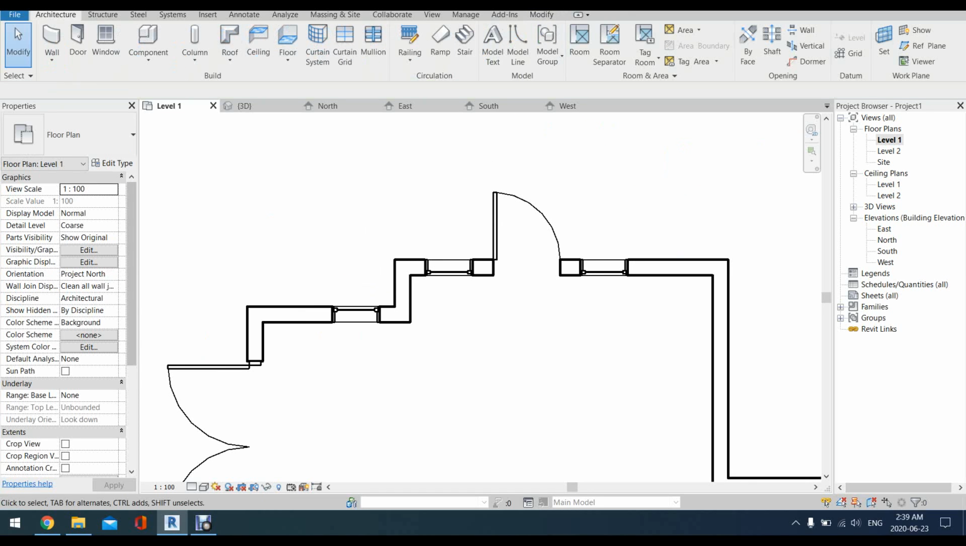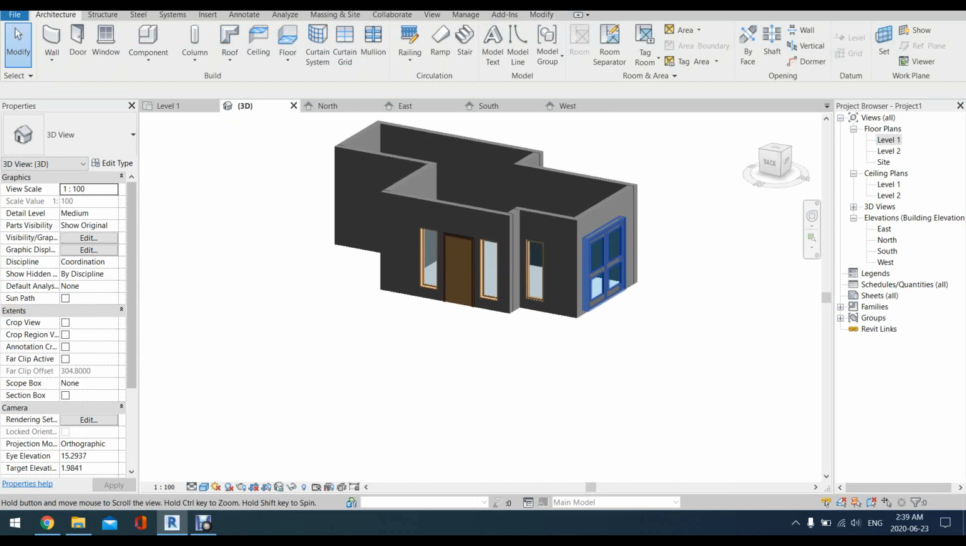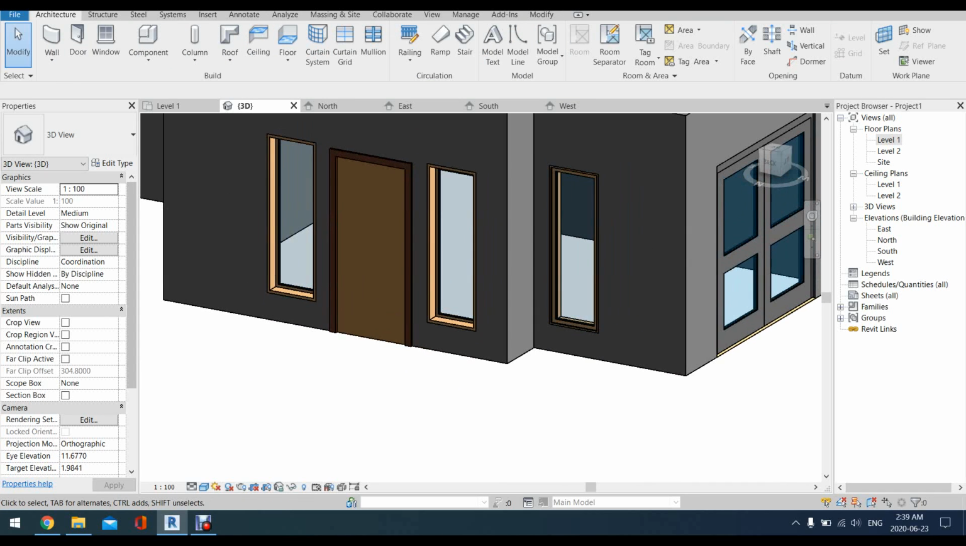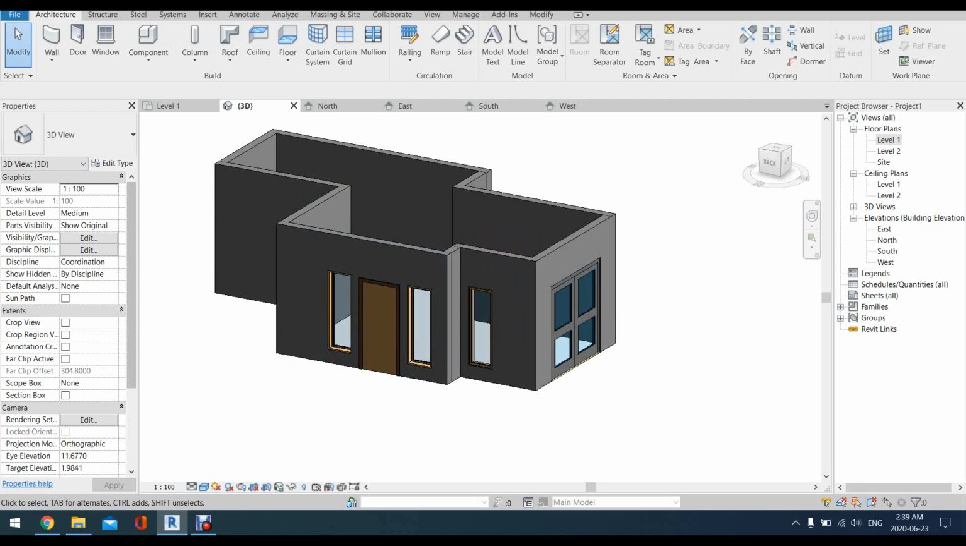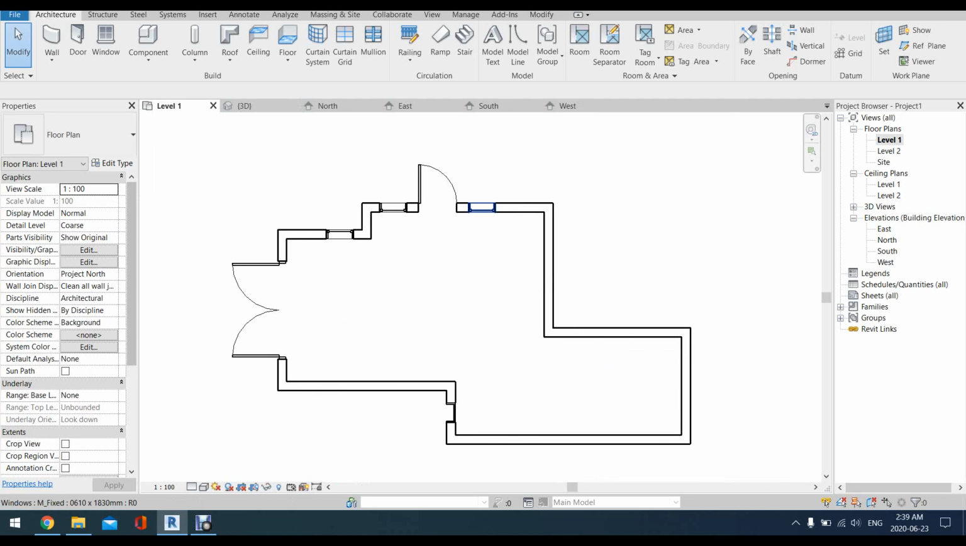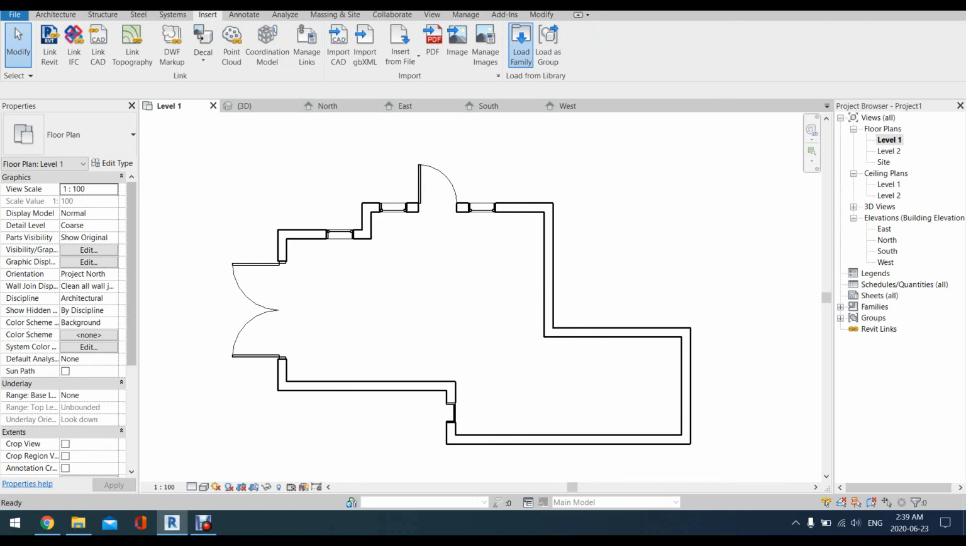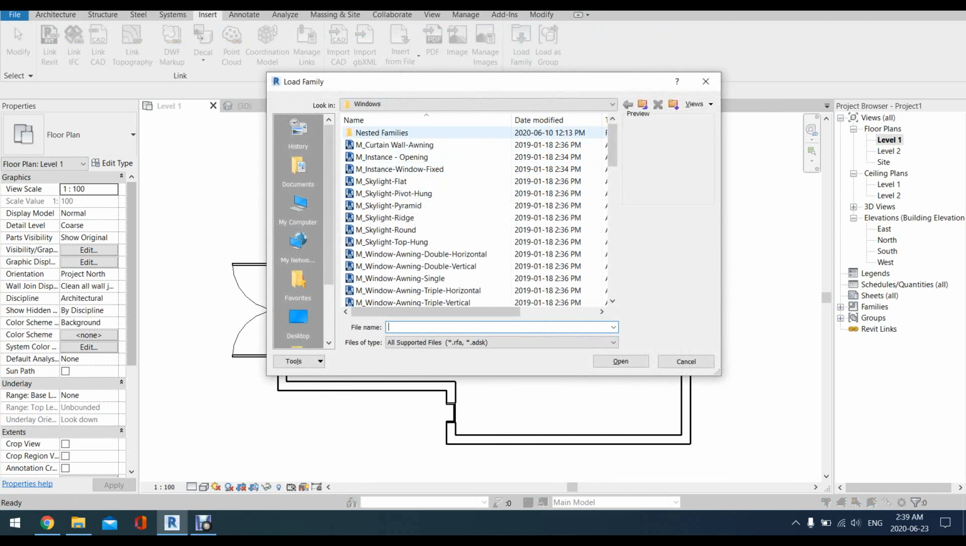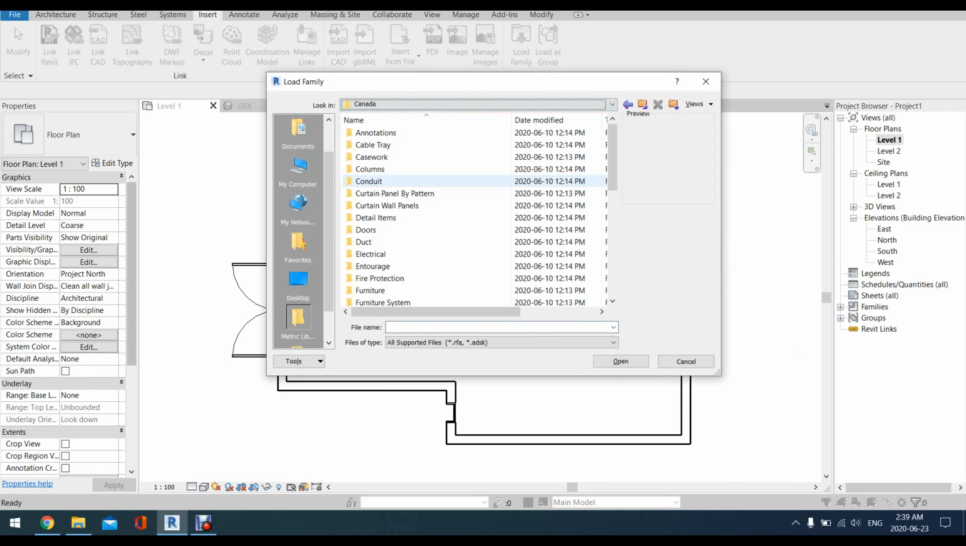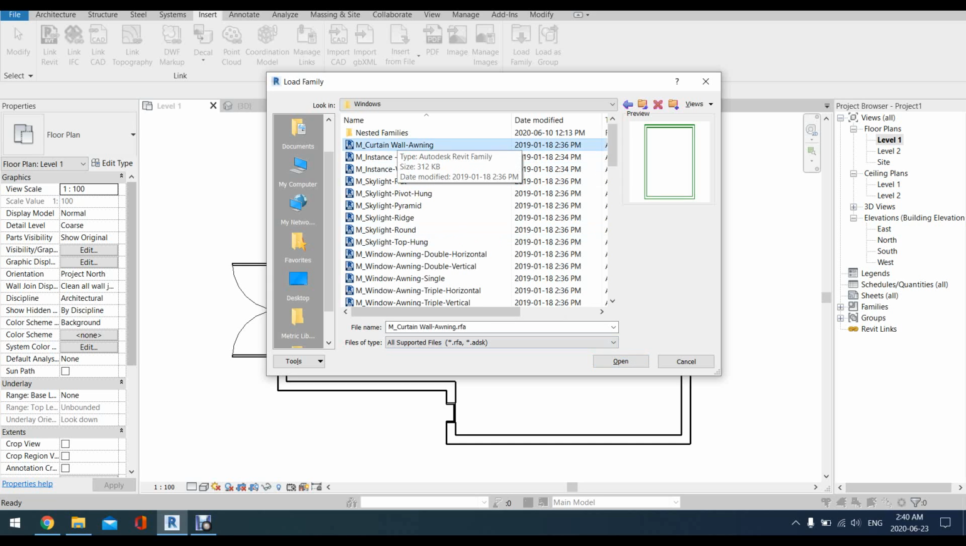There's tons of other options to have windows. Like for example, if I go to my 3D, that's how my windows are gonna look like, which are pretty simple. There's a lot more options. Go back to level 1 or your 2D drawing, go to insert, load family, and this is actually on Windows all the time. Select your country, which is Canada in this case. As you can see, the folders are categorized alphabetically. Go all the way down to Windows, press open, and select any window that you want.